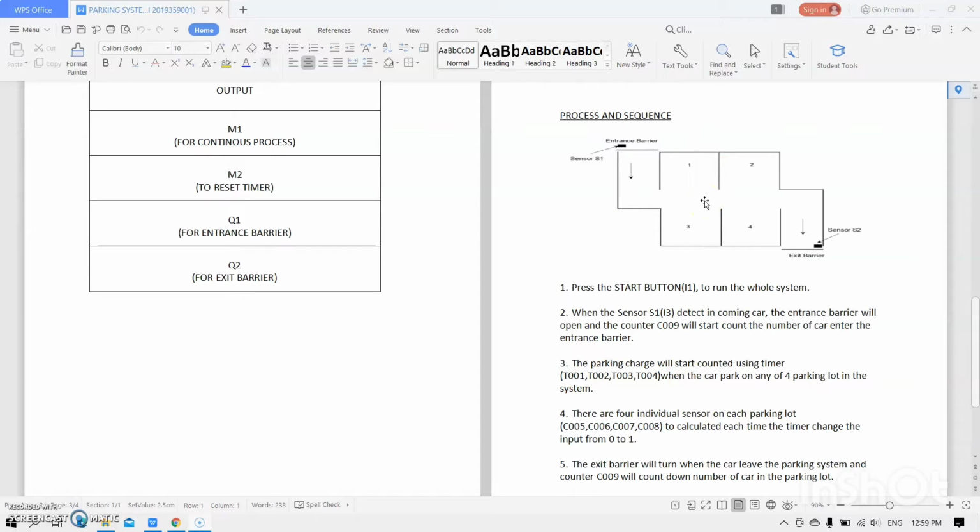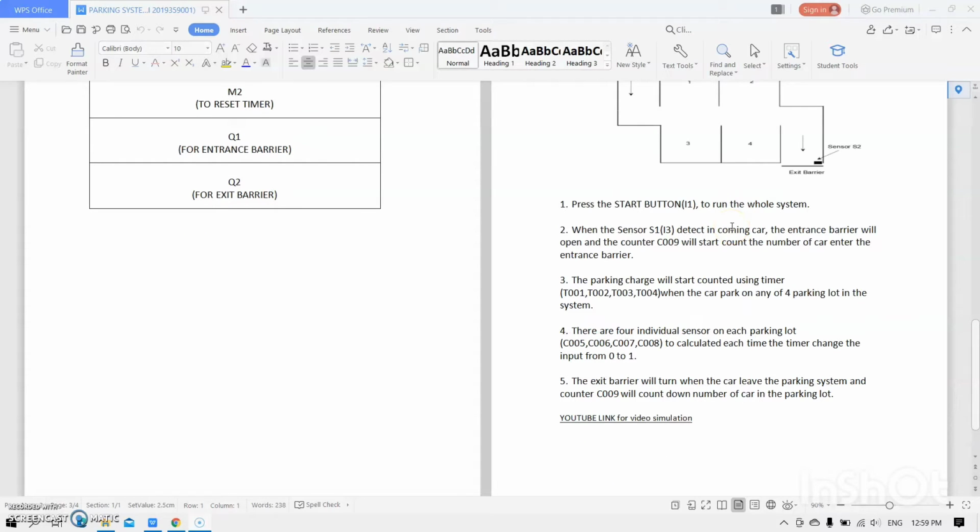There are 4 individual sensors, one on each parking lot. To calculate each time, the timer changes the input from 0 to 1. The last step is that the exit barrier will turn on when the car leaves the parking system and the counter C009 will count down the number of cars in the parking lot.